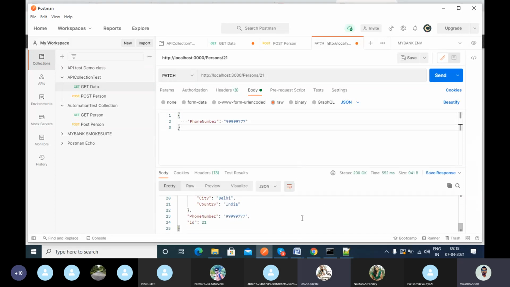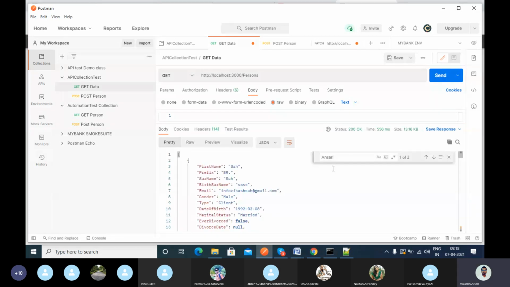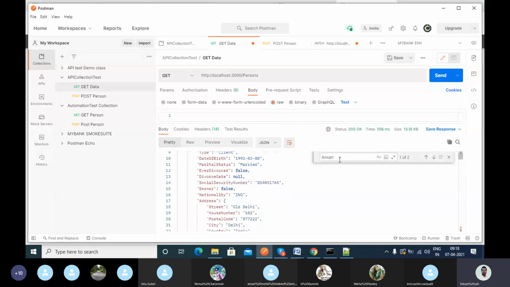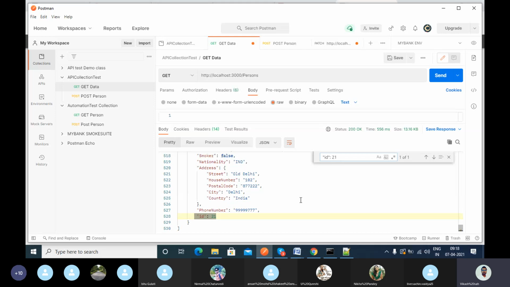So you can see here the phone number data got updated, right? Now your question: did this data successfully get updated in your database or not? So what I need to do is call the GET API to cross-check. Let me check that particular ID. My ID was 21, and let me check that the phone number got updated.